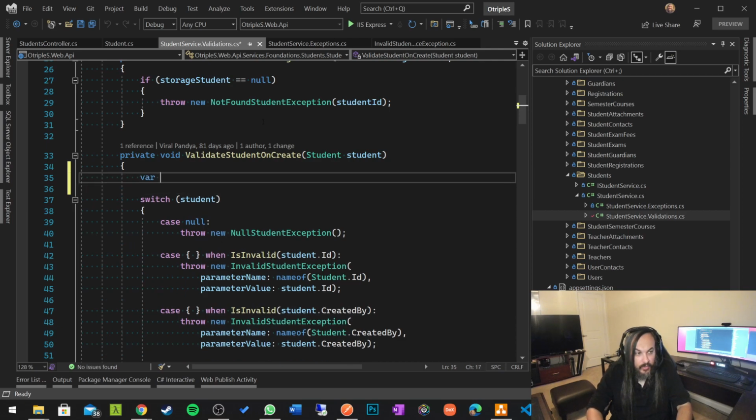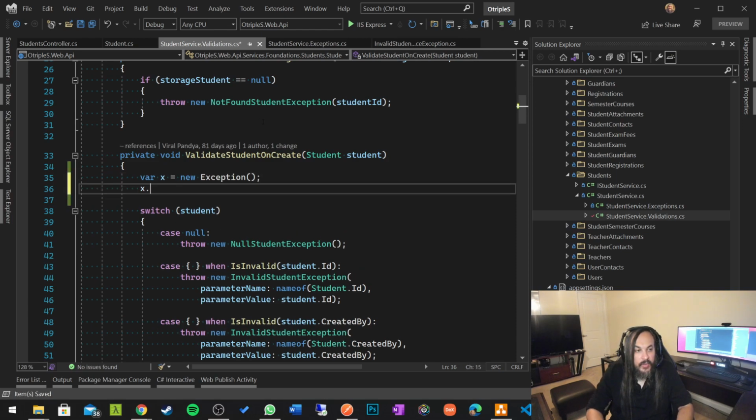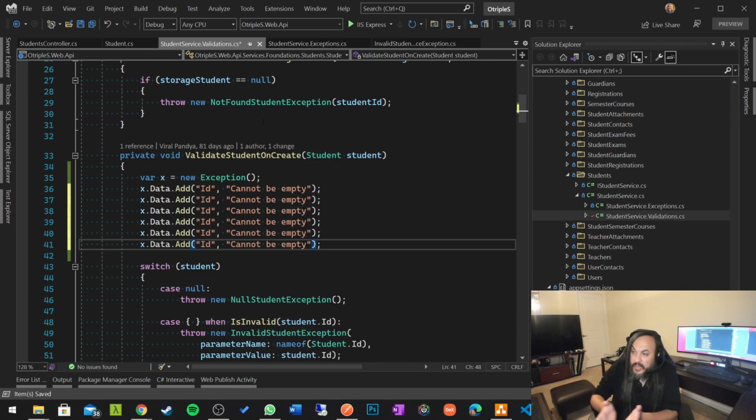If you go like this and say var x equal new exception, and then say x, which is the exception, dot Data, you'll find something really interesting. Exceptions allow you to add a key value pair that allows you to add errors. Like you can go in here and say, well, ID cannot be empty, like this. And then you can add as many as you want, and all of this can be carried over with the one exception that carries all the invalid student exception issues. Okay, so that's the first finding.